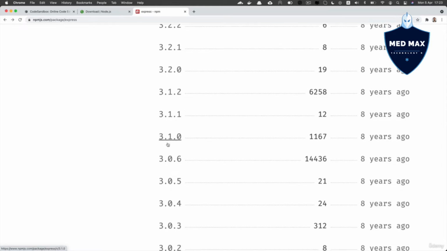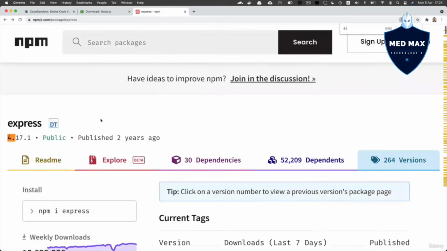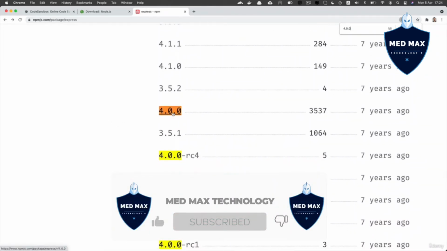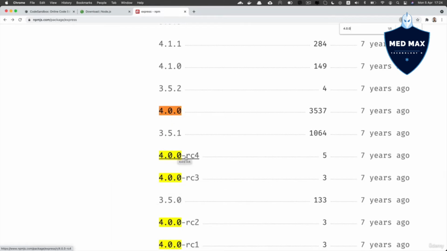Now let's search on this page for version 4.0.0, that is the next major version update for this, for example. So let's search for 4.0.0, and here it is. Notice that this version was released after versions 4.0.0 RC4, RC3, RC2 and RC1. RC stands for release candidate. And often you might see such suffixes in software versions, and they go before the actual major release or minor release. In this example, we see release candidates for this major version update.